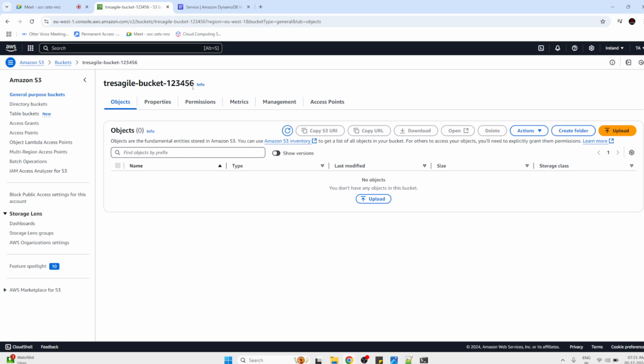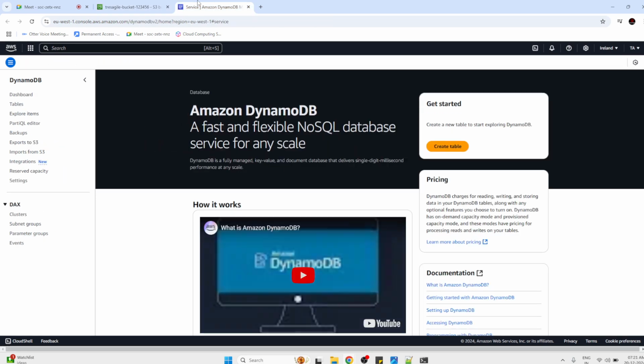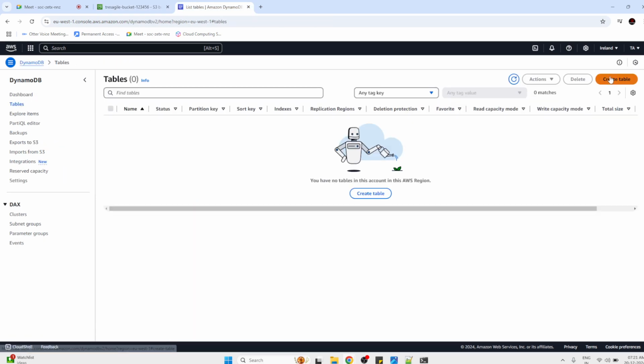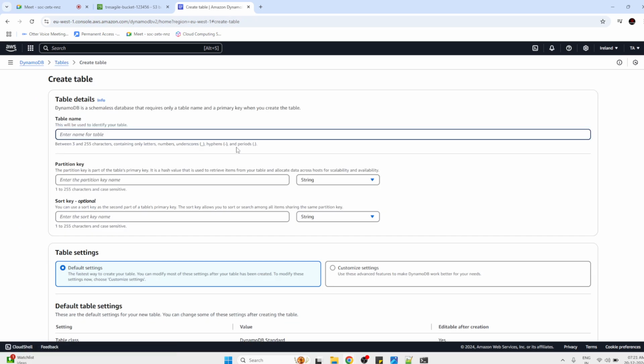So let's say we already have a bucket. What to do? Now we have to create this DynamoDB table. Just click on create table. Give something, like log ID, anything. The table name should be like this, no spaces, nothing. Capital, small, it's your wish. I'm just giving it like that. Anything you can give. And partition key.